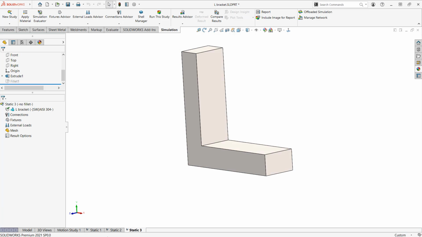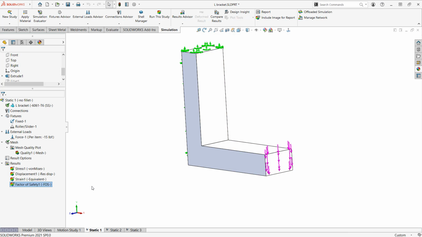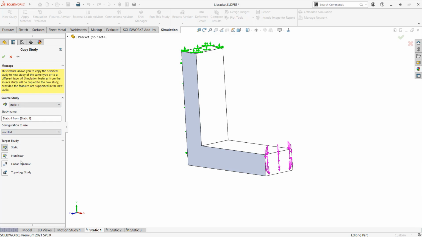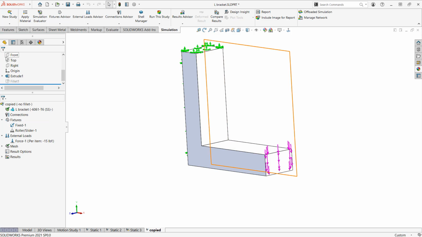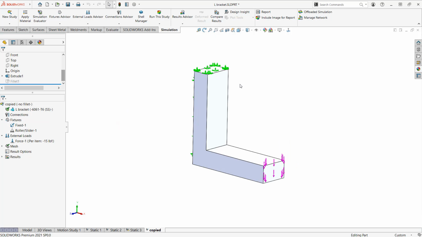Okay, I want to go back to the first one, and you know what I really liked? The way I defined this fixture and this loading. So what I can do is I can click each one of them and copy them. I can drag and I can drop them onto it. But that required that I had a study already set up. You can right click on it and do copy study. You can even extend it to be a nonlinear linear dynamic study, right? So I can give it a name, copied. Very good. Okay, so that was the copied study.